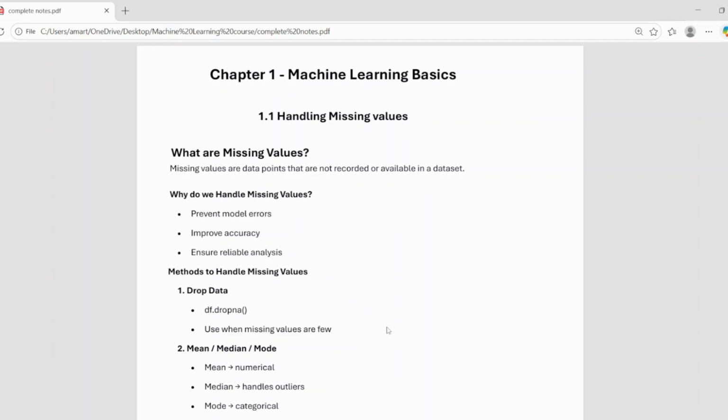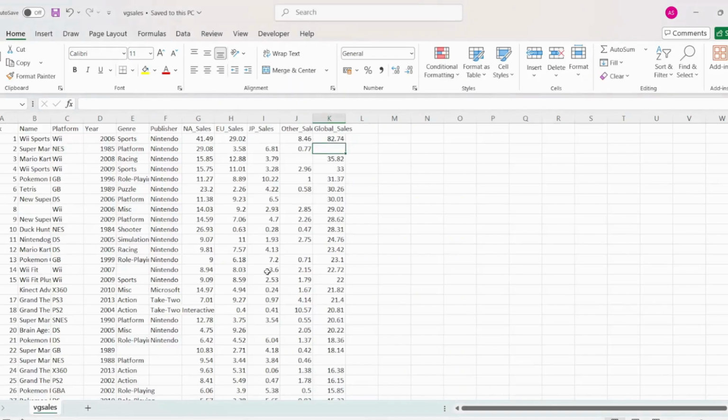We will do this using Python. Why are we doing this using Python? Because suppose you have 50,000 to 1 lakh rows in your data set, it will become very difficult to handle this using Excel only. So we will use Python. We will see the different ways to handle missing values, and I will show you the different ways of handling missing values using Python.